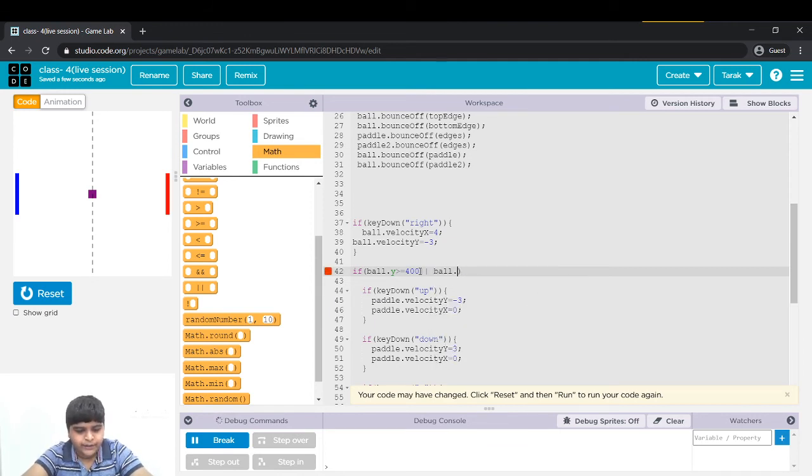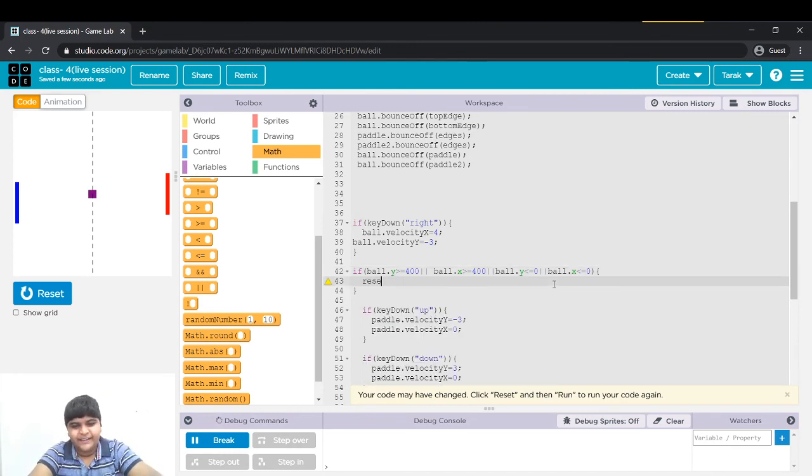Okay, ball dot x equals to, sorry, greater than equals to 400, or see, we have done it for the right side, but for the left side, who will do it? And we should also do it for the above part. We have done it to the right and bottom edge, we have to do it to the top and left edge. So let's see, ball dot y is less than or equals to 0, because this way it's 0. Or ball dot x, lesser than or equals to 0. Oh, this is a big one, right? Enter. Now we have to call our reset function.